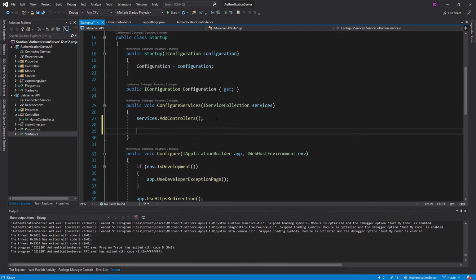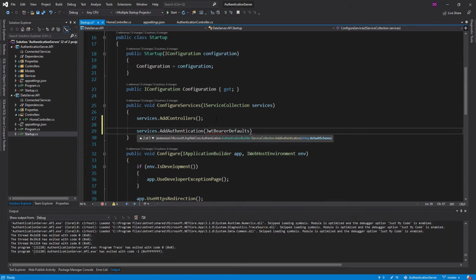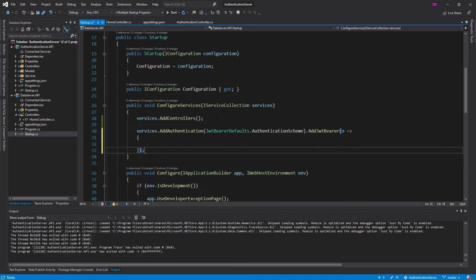So to do that, when we configure services, we're going to add authentication, and we need to specify the default scheme. So we're going to use JWT bearer defaults. I believe we need to install a package for that. There we go. Microsoft.AspNetCore.Authentication.JwtBearer. Install the latest package, and we can use the authentication scheme for that. And then we need to add JWT bearer so we can configure that in this callback.